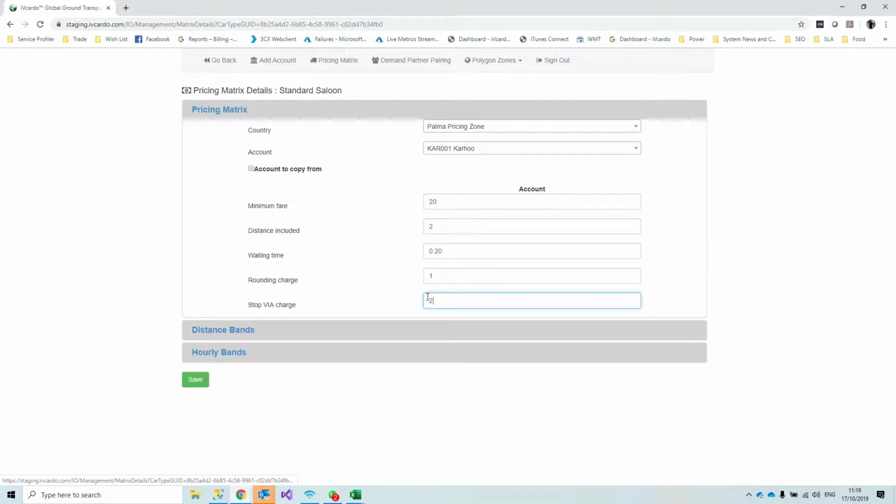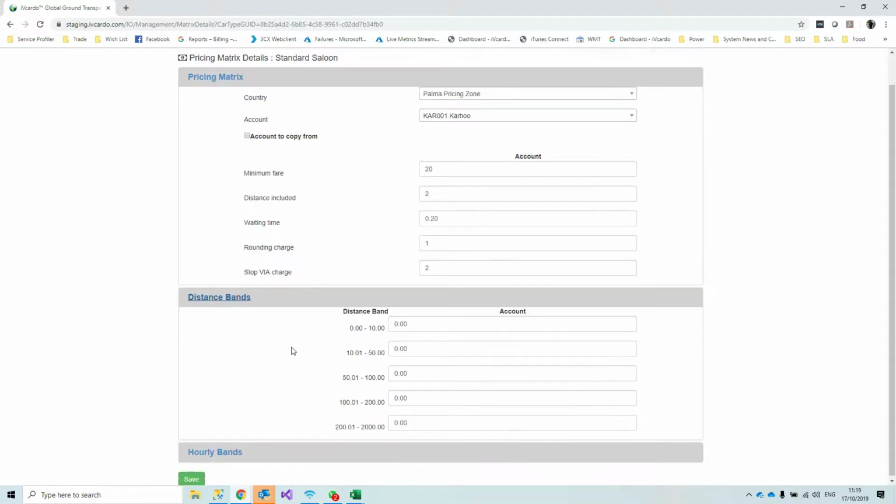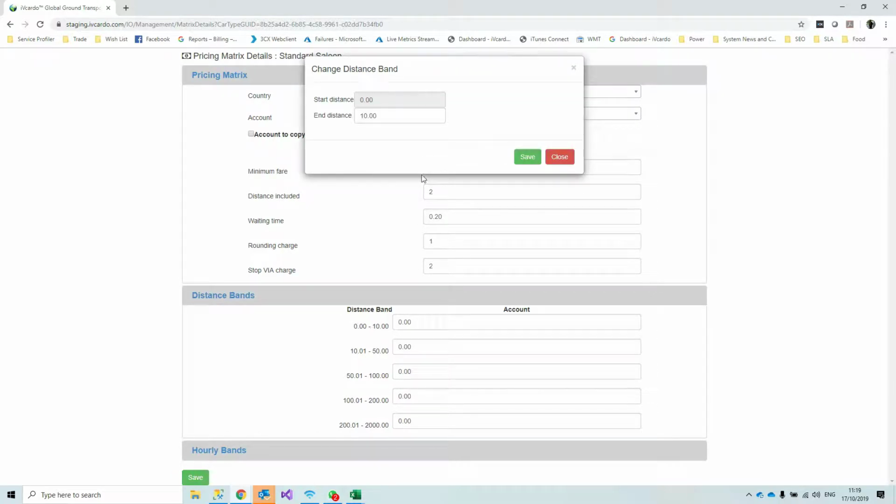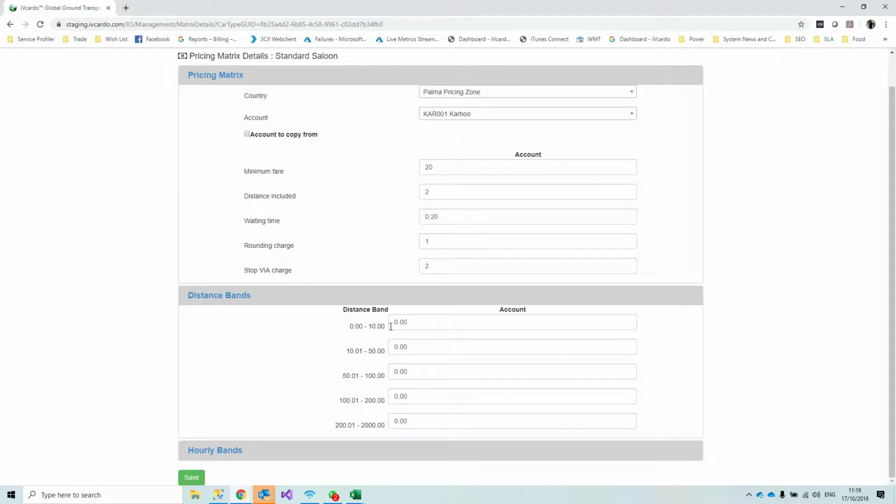So once we've finished with the panel, we go to the distance bands. And you can set these up how you like. Just by clicking on the band, you can change the end distances to whatever your business operating procedure is. So we'll just assume that it's 2 euros per kilometer for the first 10 kilometers.